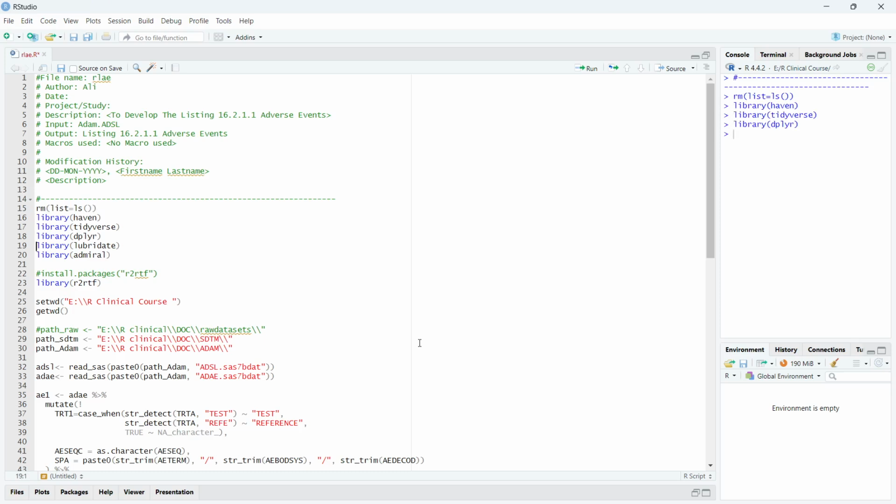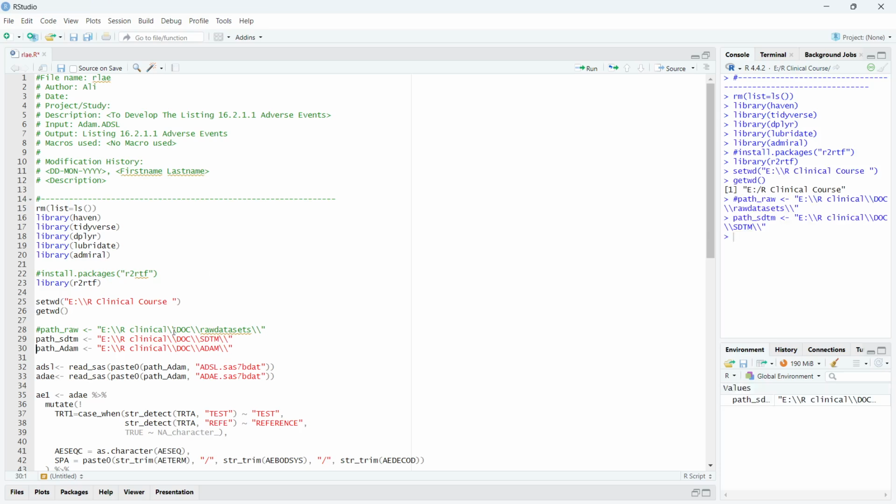We load the libraries: dplyr, lubridate, admiral, and we have to install r2rtf, in case you want to install it once. We don't need to install it multiple times. You just need to read that package into RStudio. Then we set the working directory here and check that the working directory is in the right position. Then we give the SDTM and ADaM data sets. ADaM is the source data set for this listing, so we bring both together.